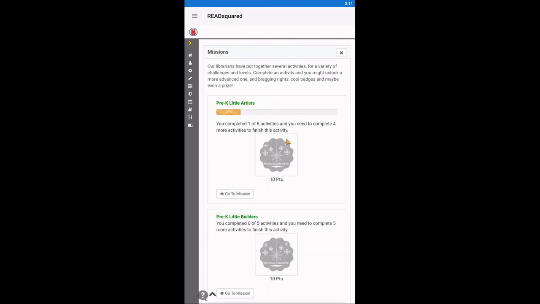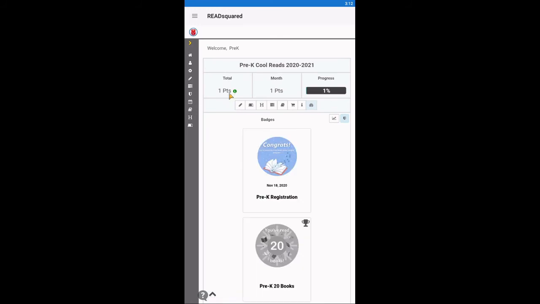But if you look back at the front, it's 20% of the way done because you've only done one of the 5 activities. In order to complete the other 4, you need to go to the mission. And see, you're only 1% of the way through because you did not complete all 5 of the activities.